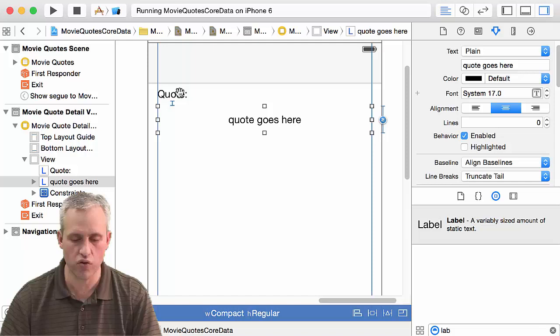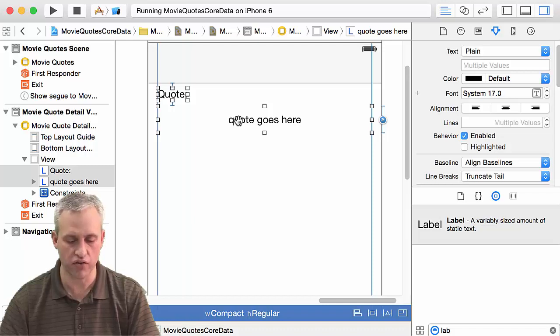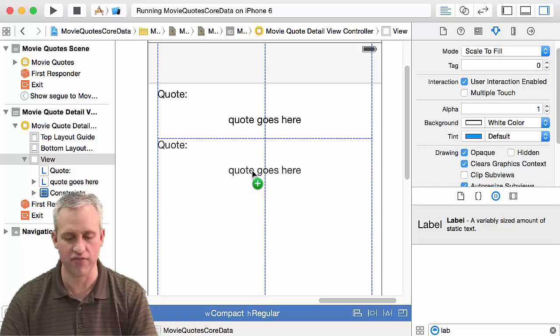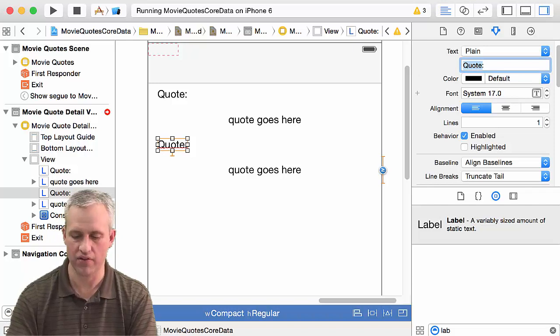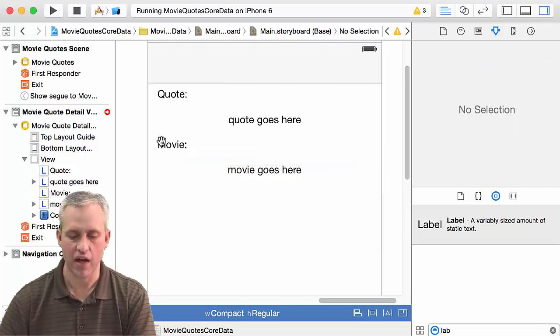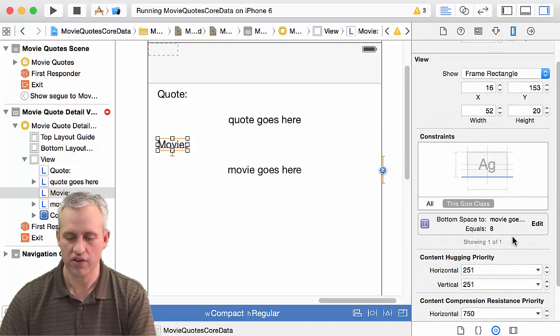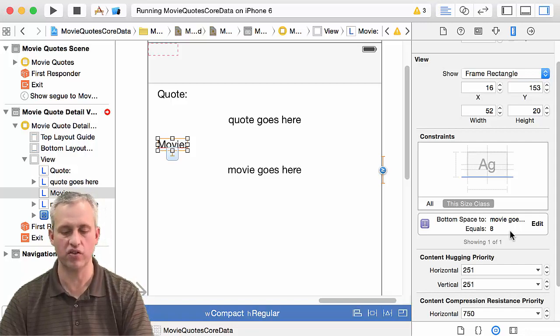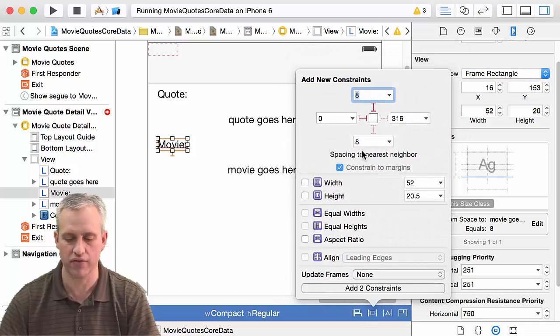Once I've got those 2, I need a replica of those 2, but for the movie. Since it's so similar, I'm going to highlight them, hold down Option, and drag it down. That's just a fancy way to do a copy-paste. And then instead of quote, I'm going to say movie. Instead of saying quote goes here, I'm going to say movie goes here. And then I'm going to have to add a couple constraints. Depending on what they got from the copy, I'm going to have to add some more stuff. So you can see that he got his spacing to the thing below it because we copied them together, but he does not have a top or a left.